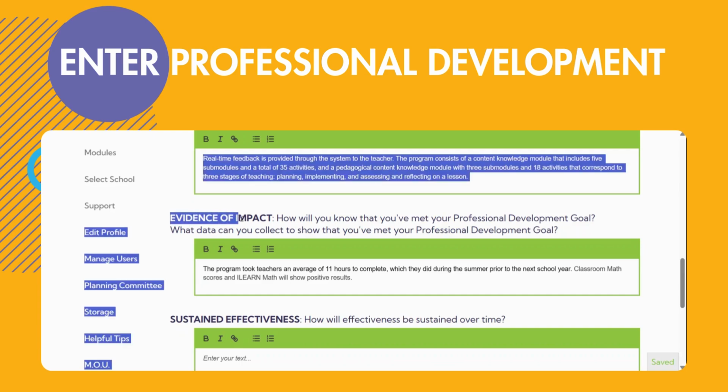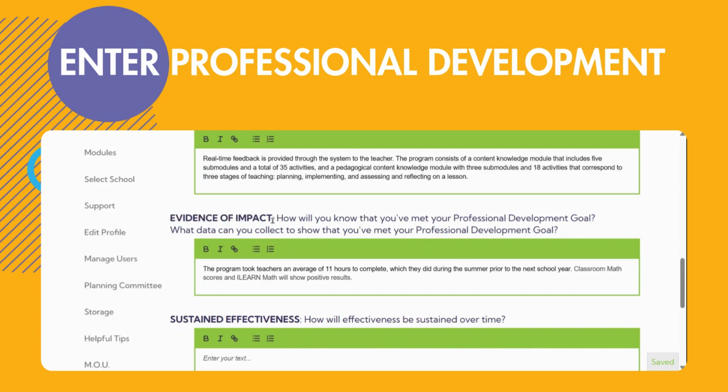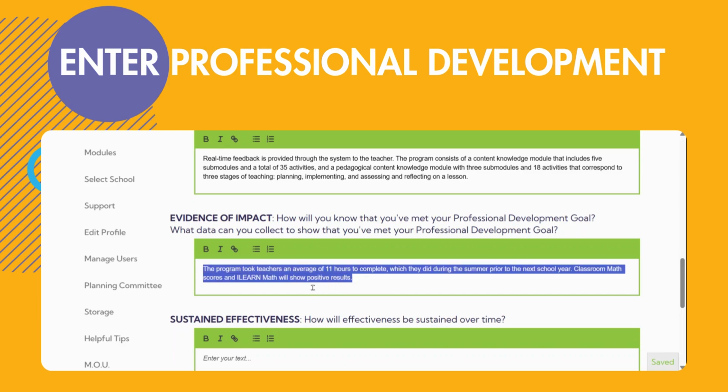And then the evidence of impact text box. This is where we want to complete how will you know that you've met your professional development goal? And then what data can you collect to show that you've met your professional development goals? So we want to make sure and put good information in this text box. And again, we can link anything we want to link using this little link icon at the top.